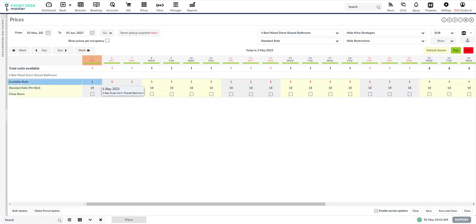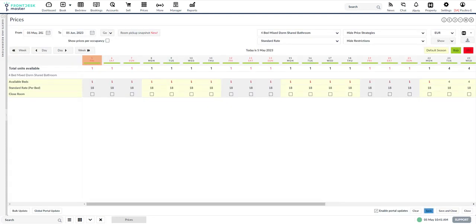But if you put a manual number here, just like this, or via bulk update, then the system will show the number in red color and it just actually ignores what you have on beds. So you can have blocked beds, and if you put one here, it will just send one to the channels.